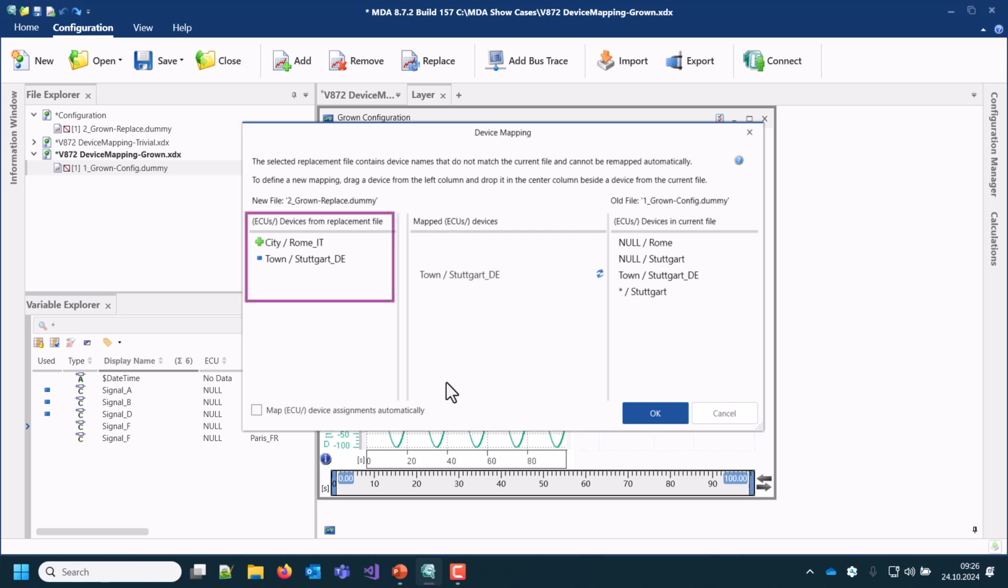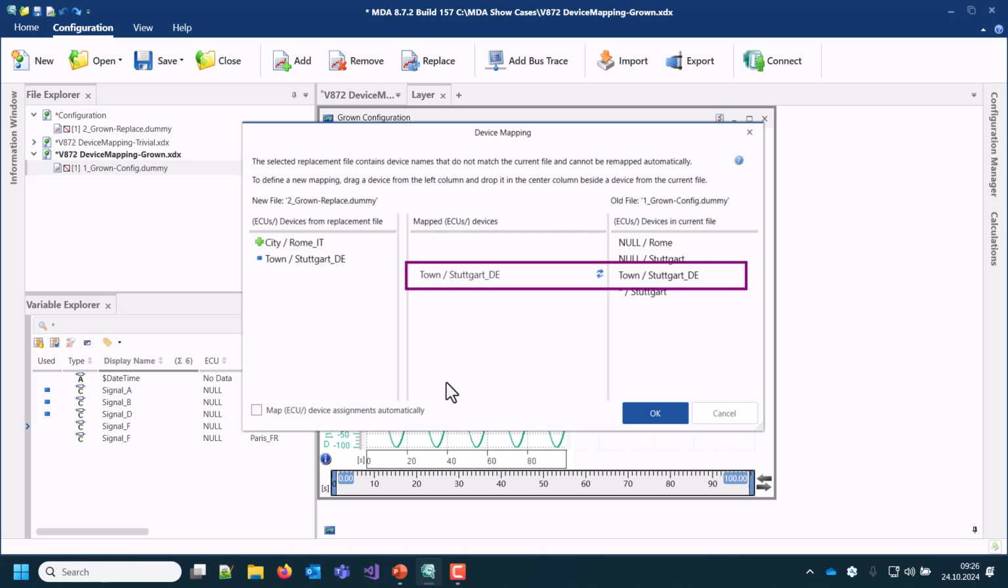In the dialog, you see the available devices of the new measurement file in the list on the left side. In the column at the right, all devices are shown which are referenced by the signals in the configuration. In the center, a first mapping was done already by MDA. Here, the ECU device combination in the new file and in the configuration is identical.